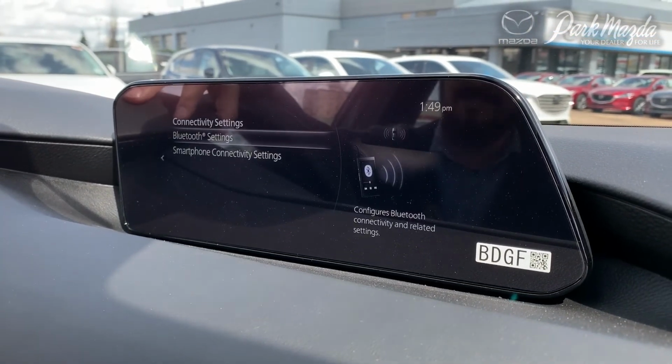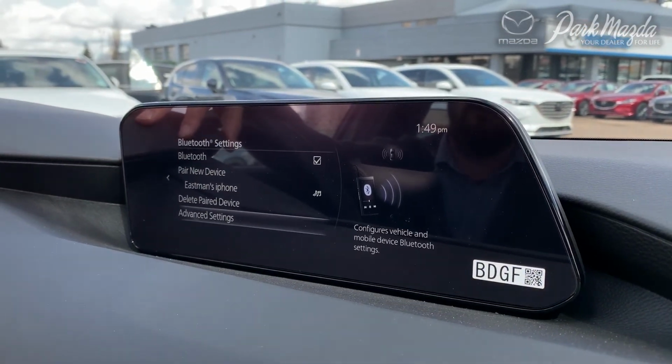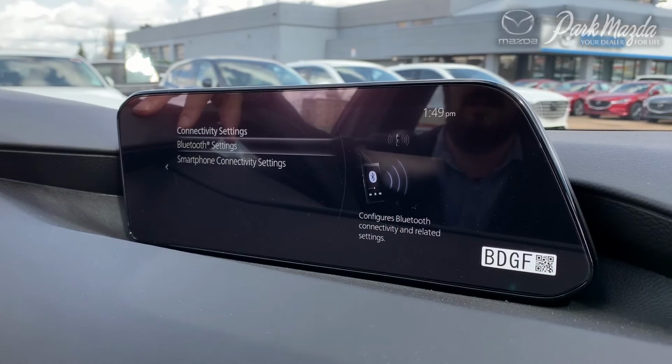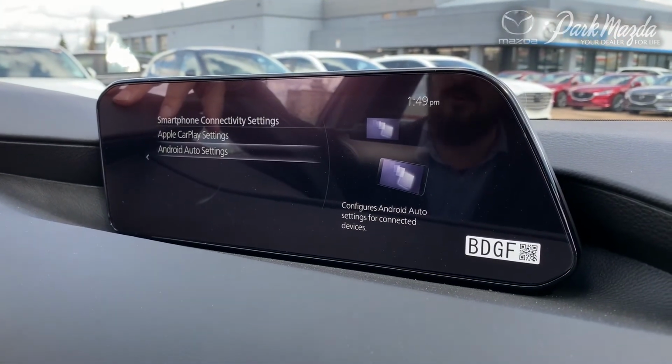In the connectivity settings, you have, of course, your Bluetooth settings. Once you do have a phone paired, this will be where you pair your phone from that point forward when you're adding a new device. But you also have small connectivity settings like your Apple CarPlay and your Android Auto as well.